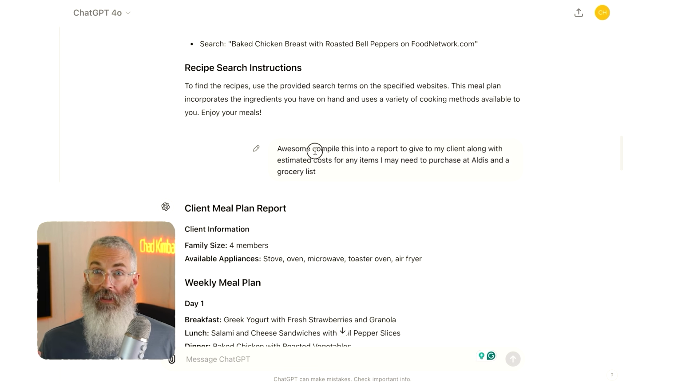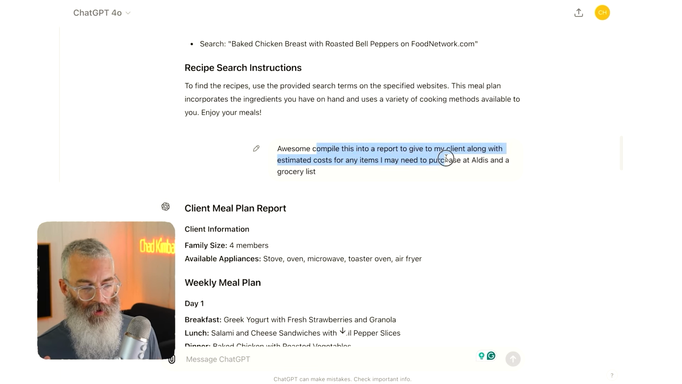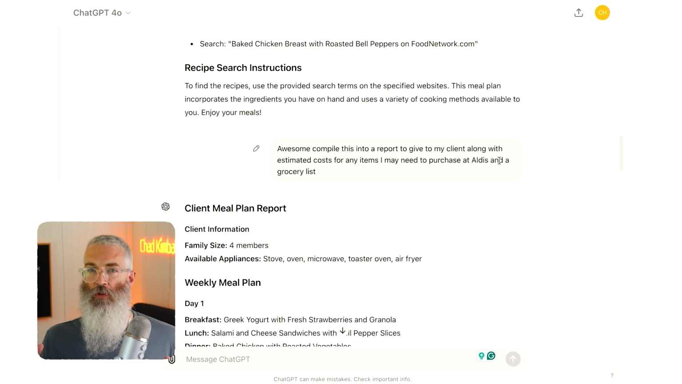Then we're going to give it a second command, which you can see here on my screen. Compile this into a report to give to my client, along with estimated costs, for any items I may need to purchase at Aldi and a grocery list. Now, Aldi is a grocery store near us. You can pick any grocery store in there that has a website, and ChatGPT can analyze the prices and put the prices right in here.